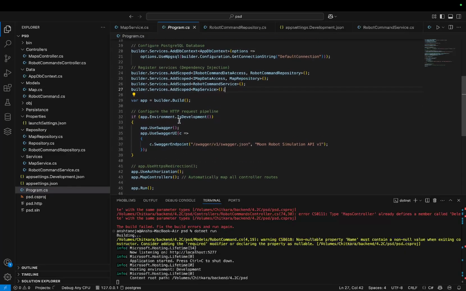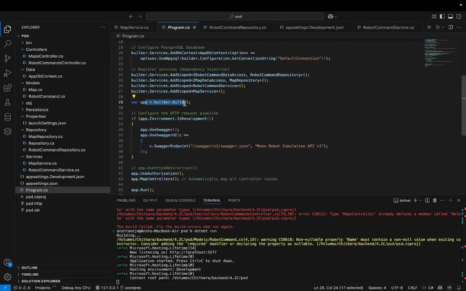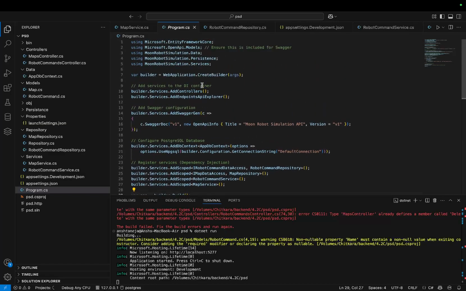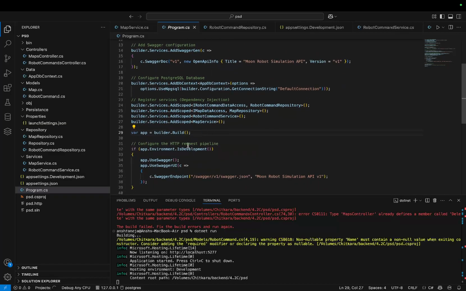Now we have builder.Build. This builds the web application after the services have been configured. After that, all the services that we have configured till now will create the application. Then we configure the HTTP request pipeline.